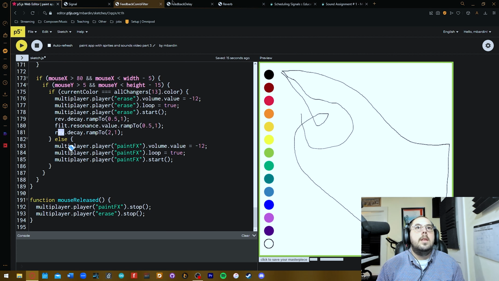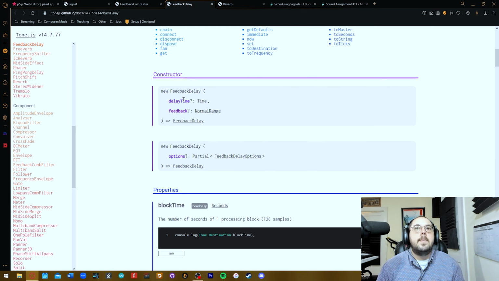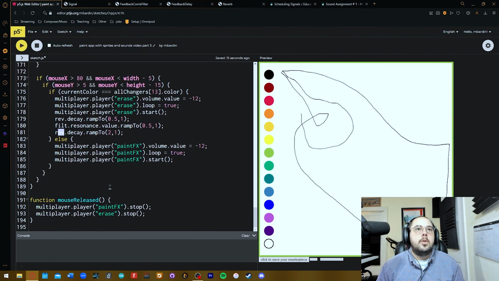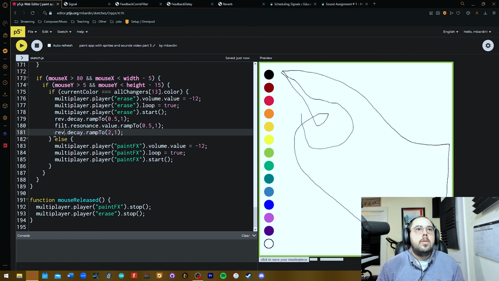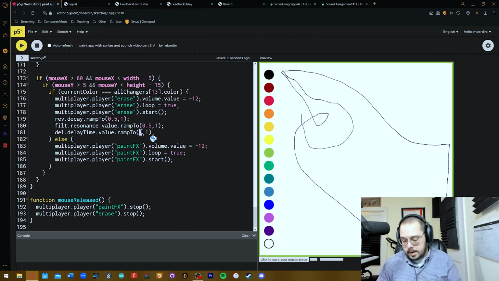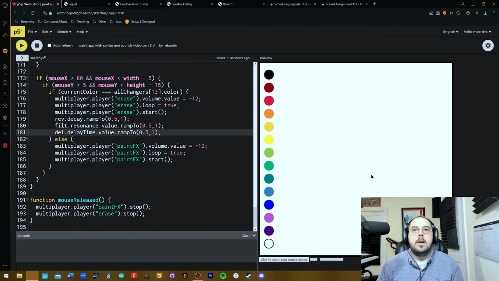So let's look at delay time, and those are both 0.5. So delay.delayTime.value.rampTo 0.5 over 1 second. This will only happen when we click the erase, not when we click the other one. So let's just do that.